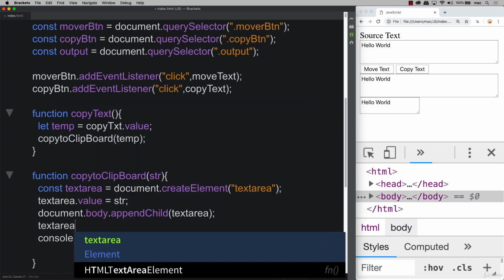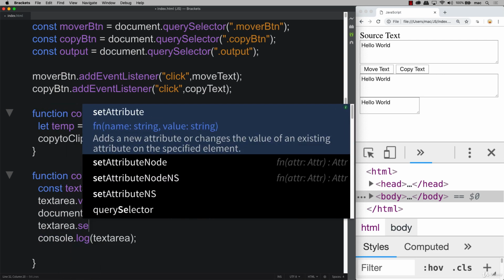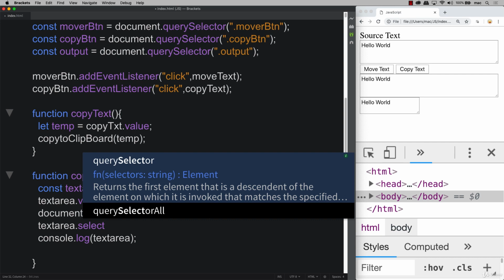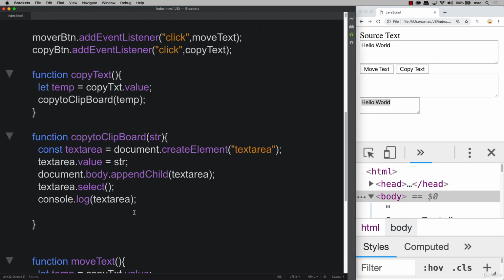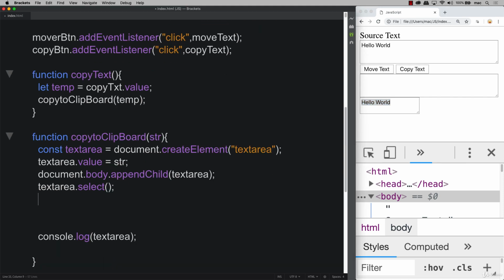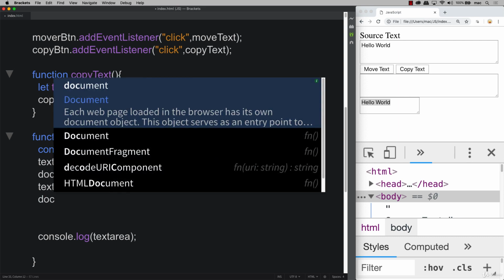So we need to take that text area and do a select of it so that we have a selected object that we know that we're working with. So once again, copy text, you see that it is selected, and that's all done via JavaScript. Once we've selected that text area, we're ready to execute a command, and the command that executing is copy.